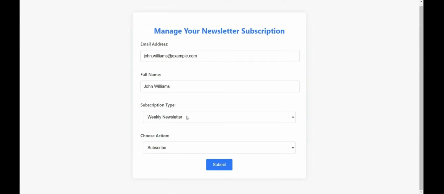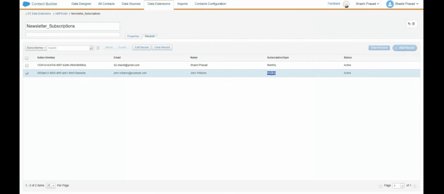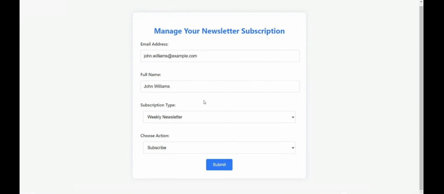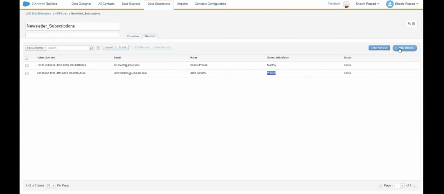Now, let's go and let's update from weekly newsletter. You see here, he has subscribed to weekly newsletter. What I want to do is update to monthly newsletter and say update subscription. So I'm going to update this particular record. Click on submit. And now it goes to the subscription update page. Let's go and refresh this, and this basically is a monthly subscription.